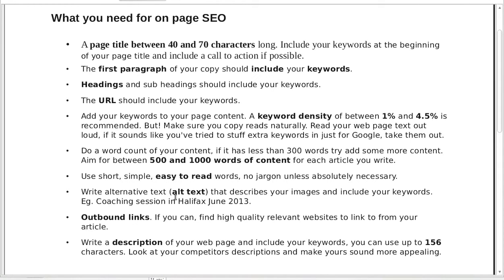Add your keywords in the alt text of images and on outbound links. If you can find links that are relevant and make sense to link out to, link to good quality websites. Google knows which websites are good quality. If you link to good quality sites that are relevant to your article, Google will like it. And put your keywords in your description. It's called a meta description.